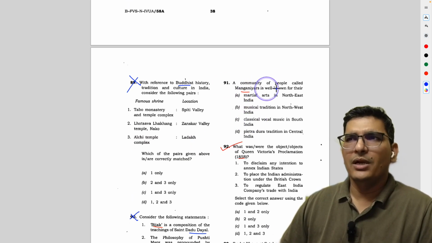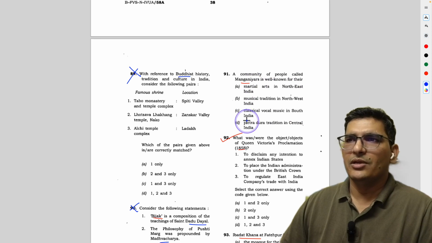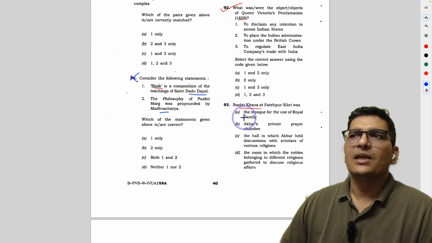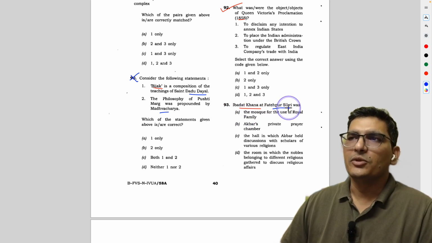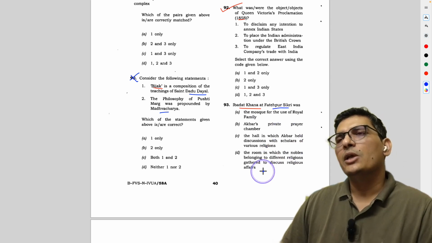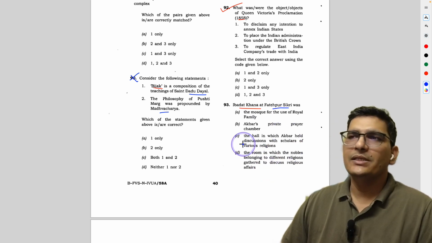Manganiyar, not heard, but generally this kind of question is doable by elimination technique, but I'll do it later. Ibadat Khan, okay, this is something which I may do because this is given in NCERT. Fatehpur Sikri is given, all the statements are also not very long. So I'll just think about it.